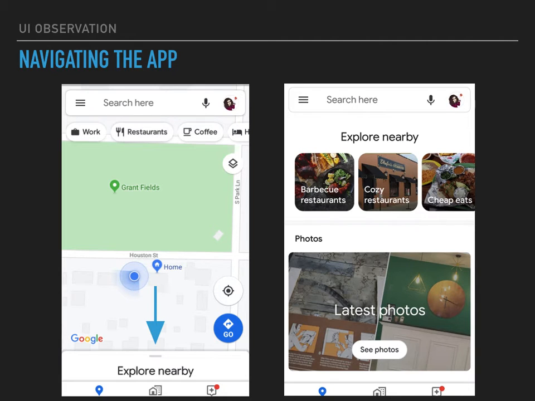And at the bottom, you have Explore Nearby. When you swipe up, it'll show you local photos. Again, the scroll bar at the top with food, attractions, movies, hotels, things like that.